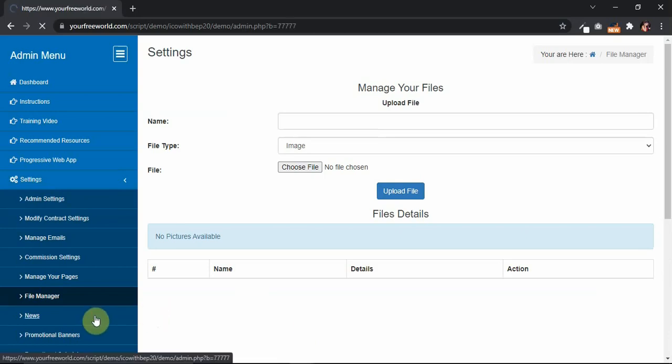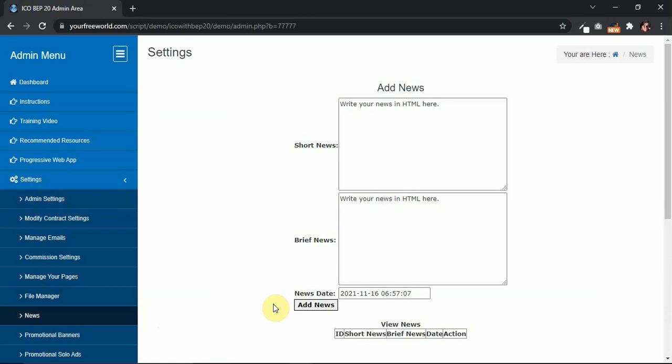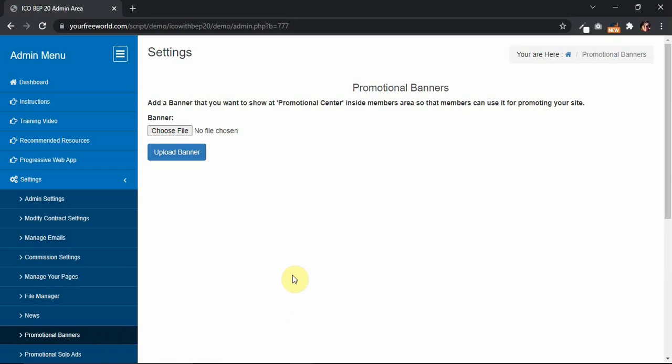News. Here you can post the news updates for your members. Promotional banners. Here you can add, view, delete the banners that you want to provide to your members for promoting your site with their referral URL.